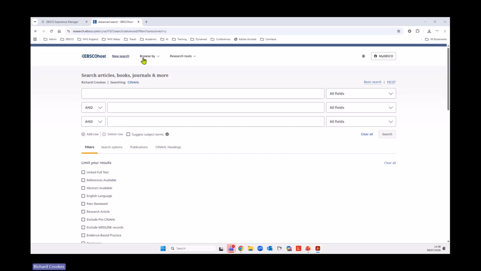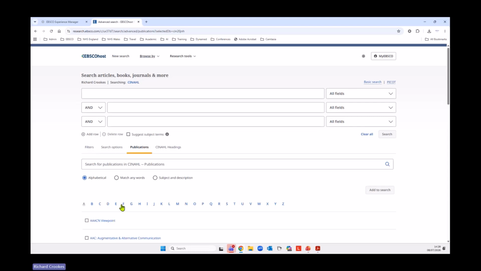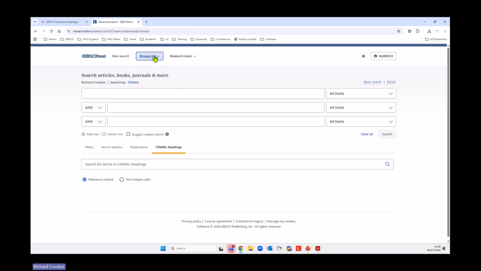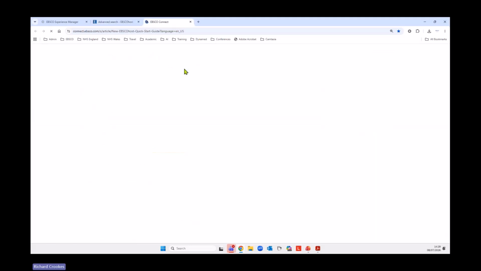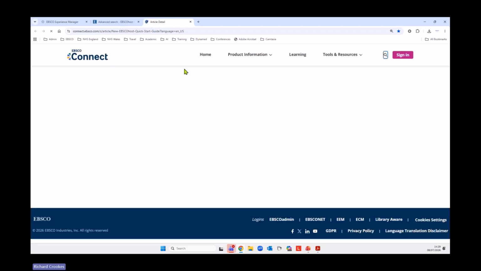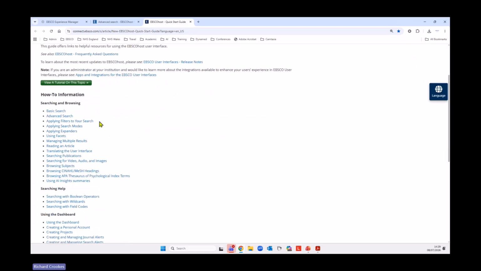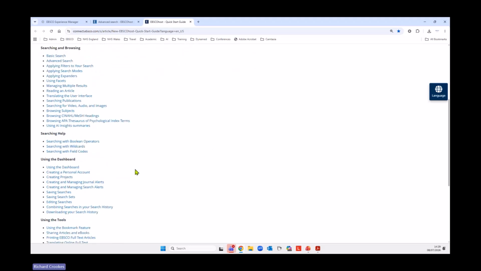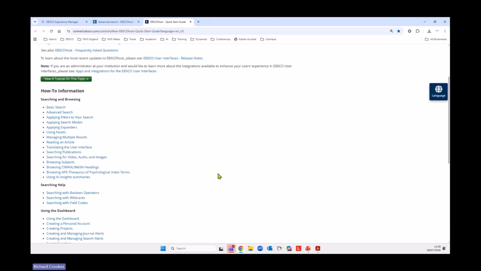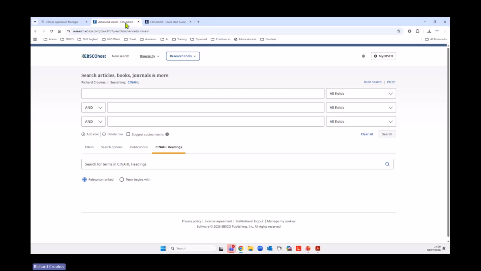So we have the Browse By feature, which allows you to view the publications. So you can click on that and it will take you to the publications page. I won't spend time on that. Likewise, you can jump to some headings from this option as well, and you see the headings below. And also under Research Tools, you'll see a link to EBSCO Connect, which will take you by default to the Quick Start Guide for EBSCOhost. So it gives you more information on the variants of searching, browsing, using the dashboard, using tools, and so on. Okay, so it takes you to the Quick Start Guide by default.